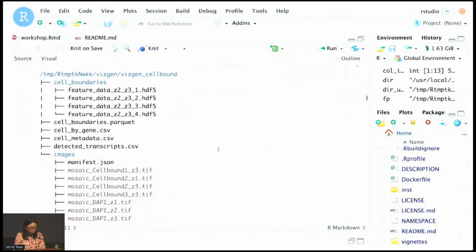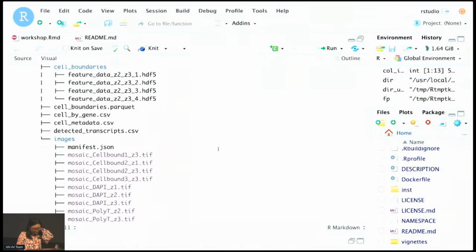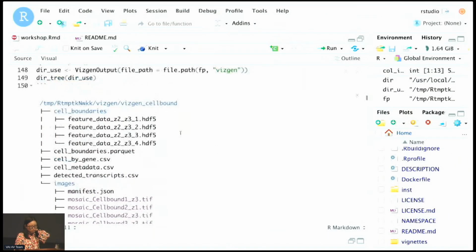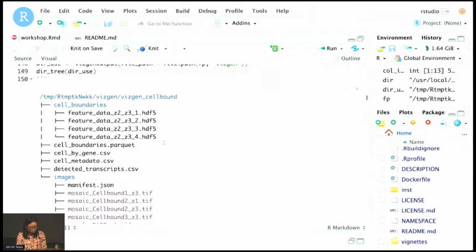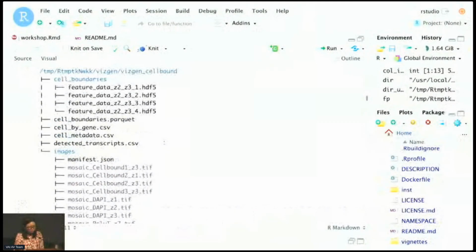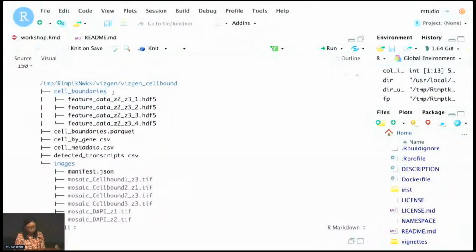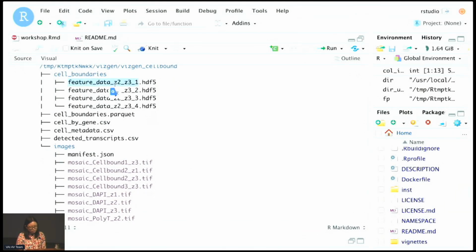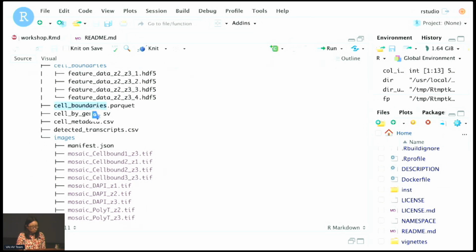We have actually even different versions of Vizgen that would have a slightly different output structure, and so the read function for Vizgen can accommodate different versions of the output. So here we have one type of cell segmentation, where each field of view will have the vertices of the cell segmentation polygons in the HDF5 file, but there's another version available in some outputs, cell_boundaries.parquet. So that's from Cellpose.